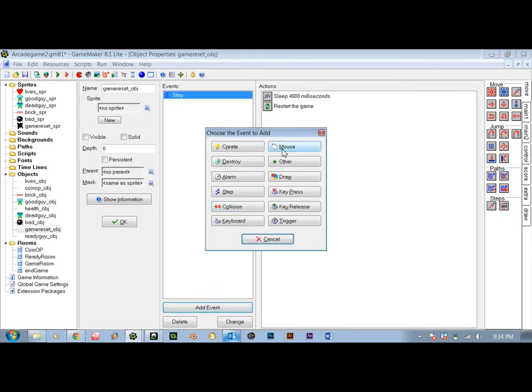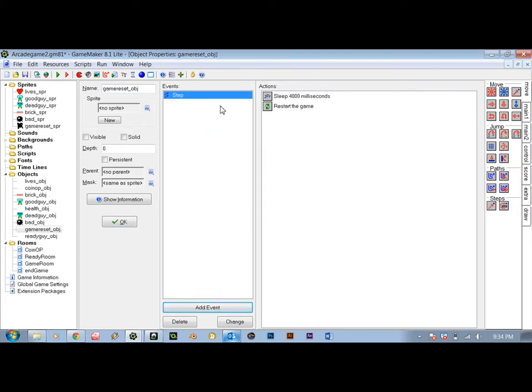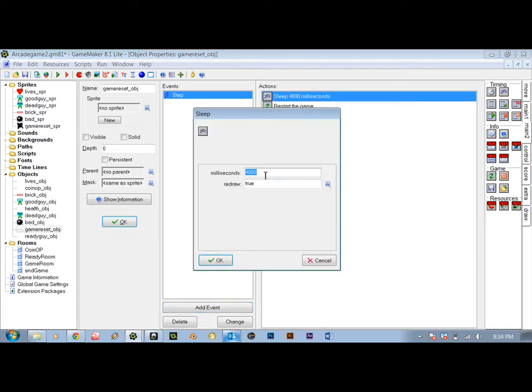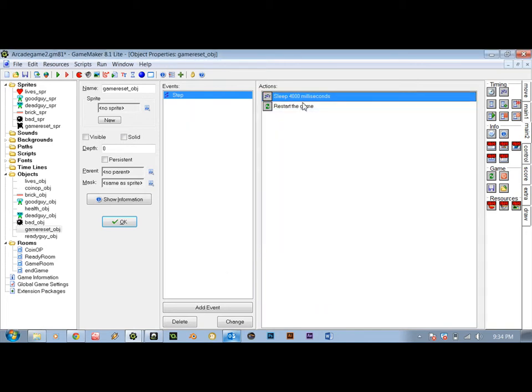I'm going to add event, step. And in my step event, I'm going to choose under the main 2 tab, up top, the 3 Z's. It's a sleep timer. I chose 4,000 milliseconds, which is just 4 seconds. I think it's always true. Just leave that alone. And then restart game. Under that same tab, main 2, there's the green arrows, restart game. Okay.